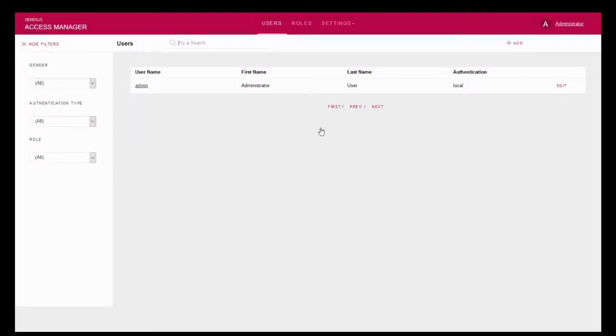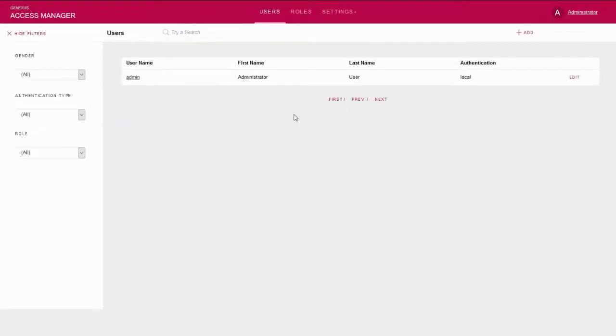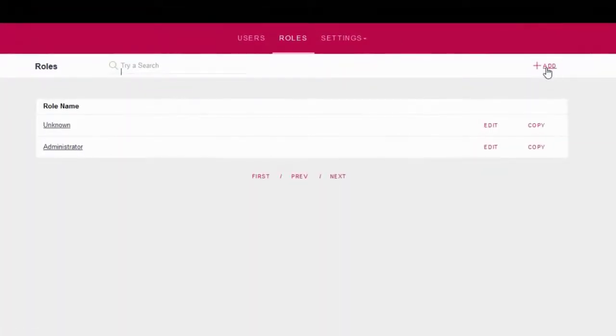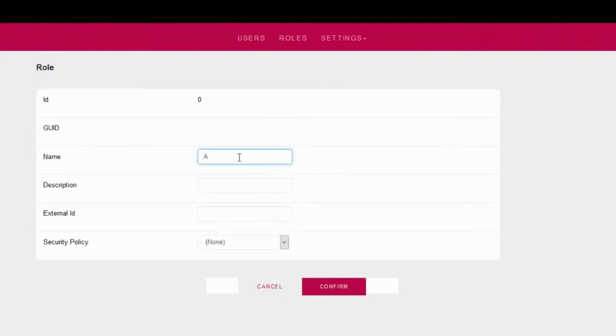So, we access the Administration Console. First, we add the Attraction Manager role that will have permissions to insert, update, or delete attractions. To do so, we click on the Add option. We enter the name and set the security policy. For now, we'll leave the default option and confirm.